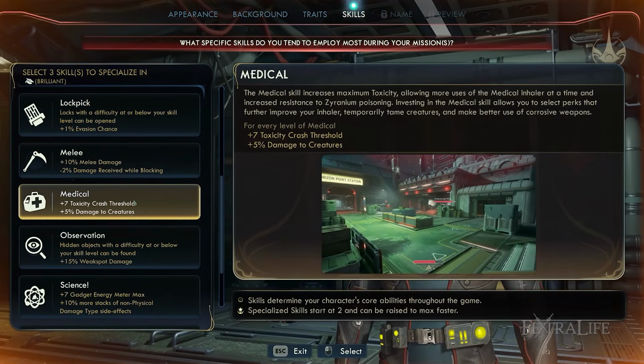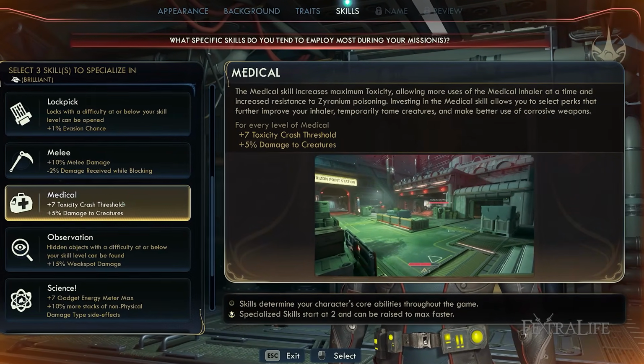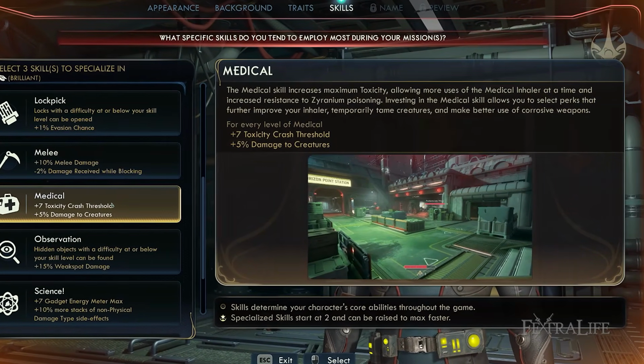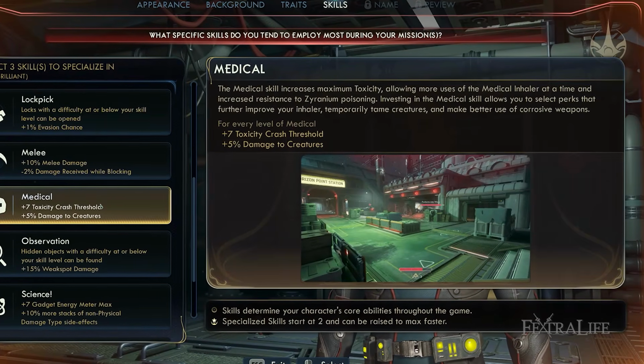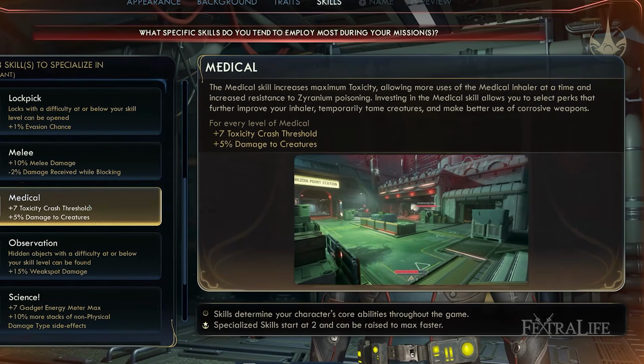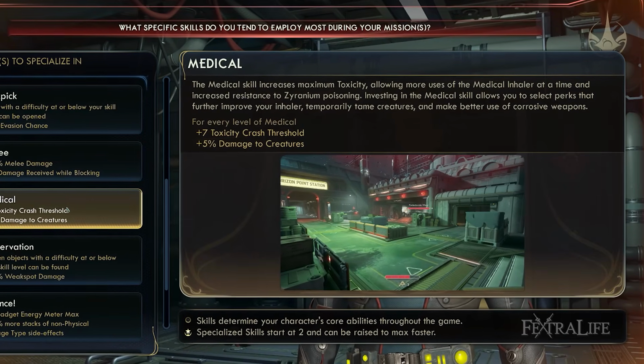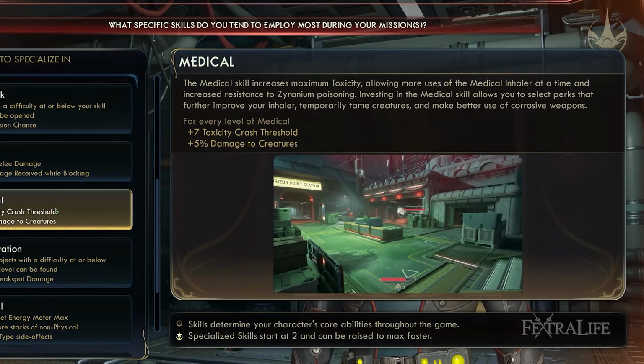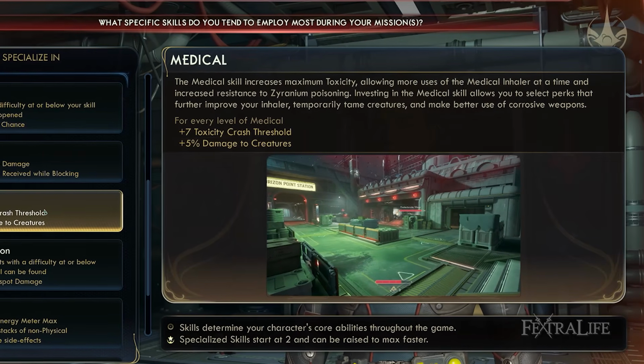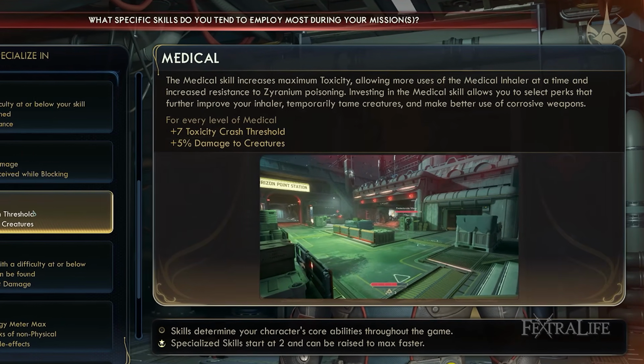Next up is medical. This increases your toxicity crash threshold and increases the damage you do to creatures. Your toxicity crash threshold will determine how much you can heal yourself with your inhaler before you crash and have a bunch of negative effects from that. So this can allow you to use your inhaler more, which is nice if you need it. It's not super great. The real benefit of medical is two things.